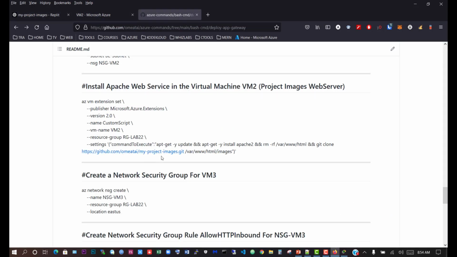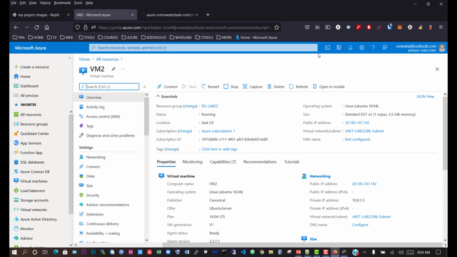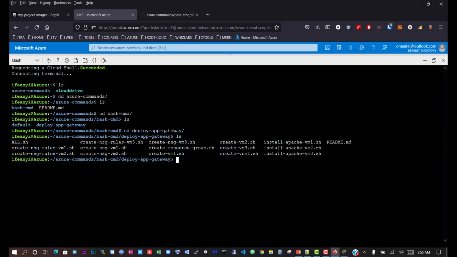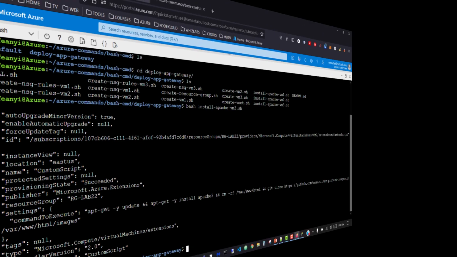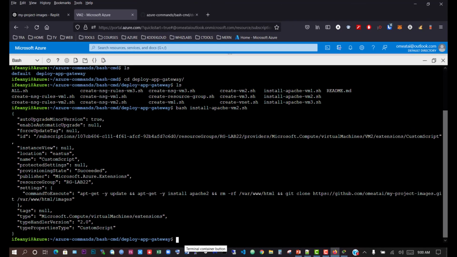So I'm going to install that for VM2. So I'll come back here. What I want to do now is bash, and we want to install that for VM2. So install Aperture VM2. So our application has been installed, so let's go and confirm that.